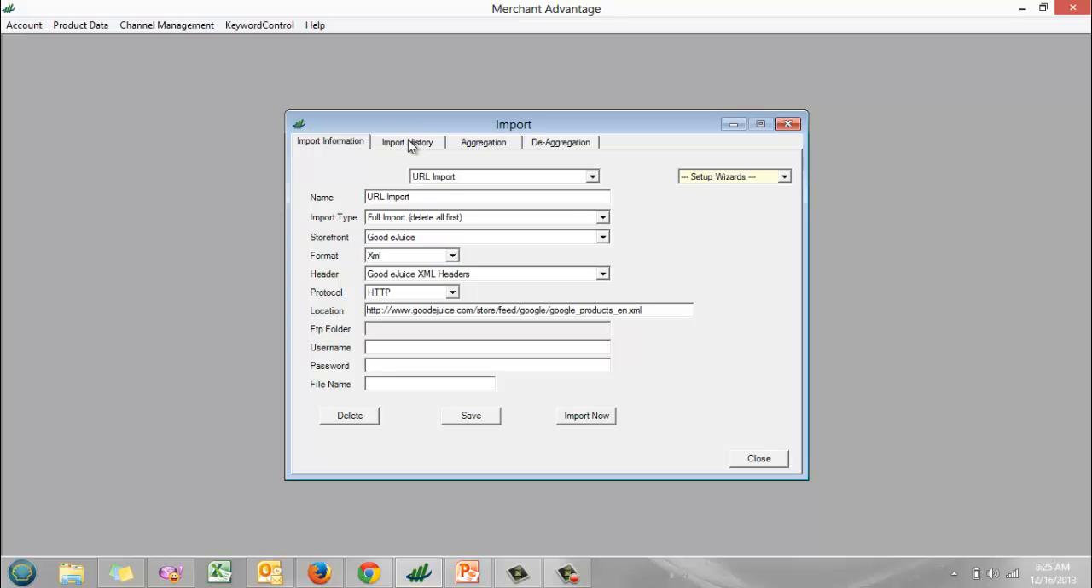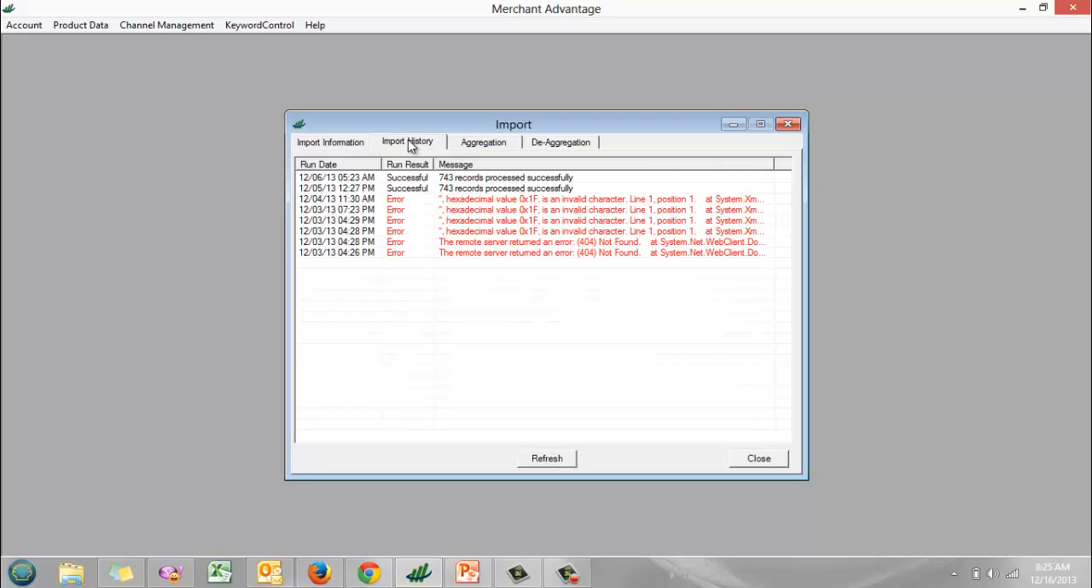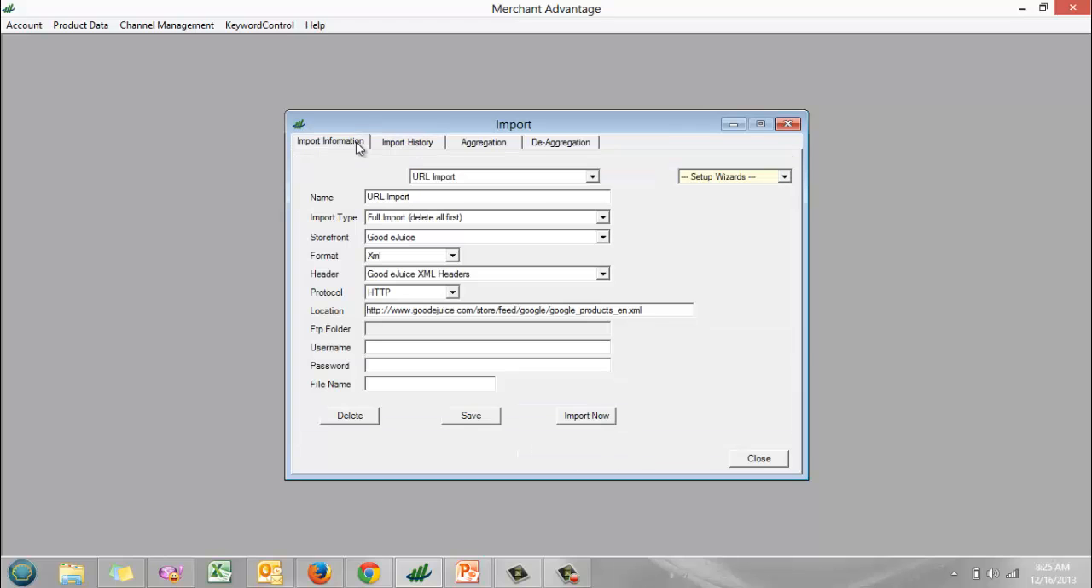It should only take a couple seconds, maybe a few minutes if it's a really large file with a lot of products. But eventually you will see under the Import History tab that you either see a bunch of errors or you will see that you've processed 743 records successfully. So as long as that's the number of products that you're expecting to see, you should be happy and good to go. So that is the basic layout of how you would perform an import inside of Merchant Advantage.